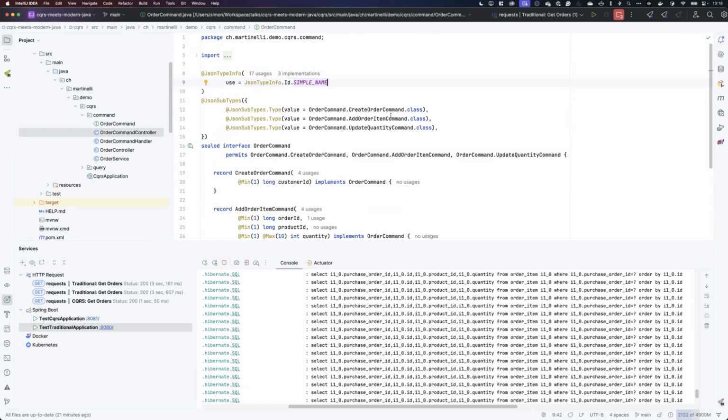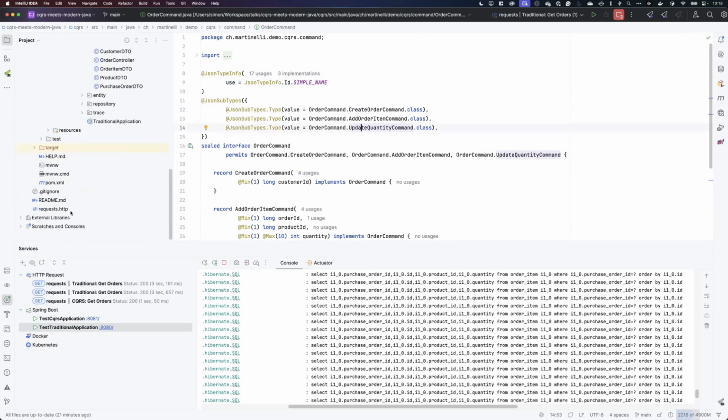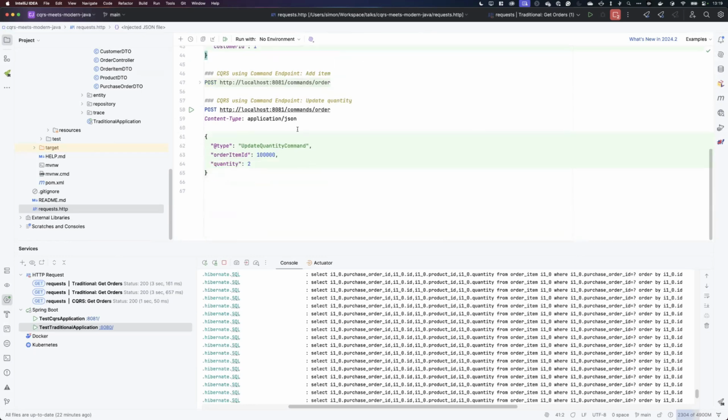I will show you that in a minute. And on the other hand, I define which subtypes we have. And if you have a look at the request, that's what I mean. So we can just post here, for example, an update quantity command.